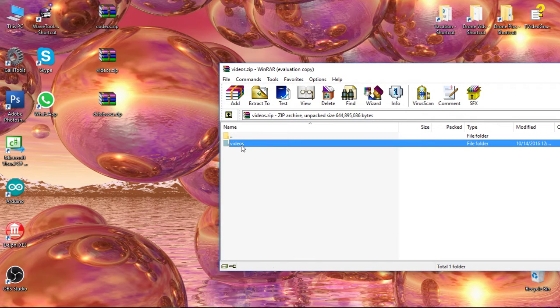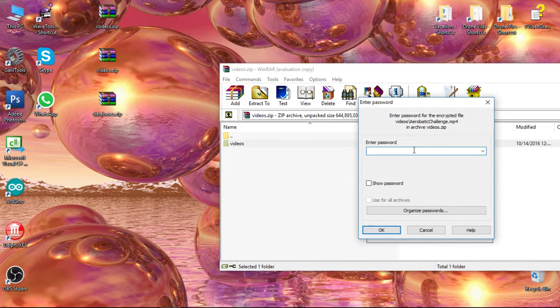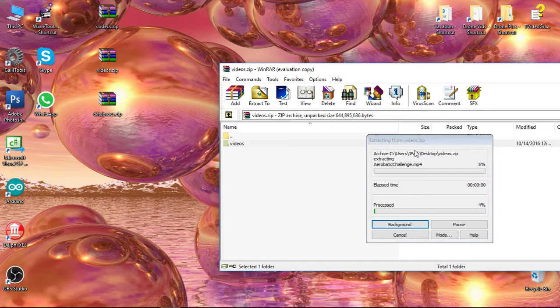Go ahead and grab this folder and drag this out onto the desktop. It's going to prompt for a password. The password was provided in your email that contained these links. Please remember these passwords are case sensitive. So once we enter our password, we now see it extracting the video. This may take a few minutes, up to several minutes, depending on how many videos are in here. Go ahead and let this finish before continuing.